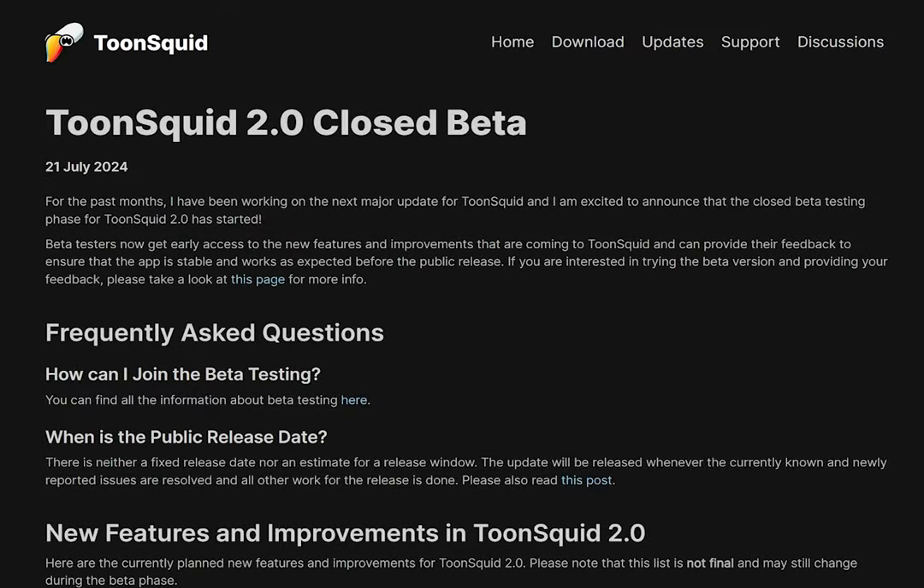I'm just here to tell you guys an update real quick today. So as you can see, Toonsquid 2.0 is currently being worked on. And right now we have a Toonsquid 2.0 closed beta. As we can see from the developer Kwando, I believe that's how you pronounce his name. My apologies if I'm butchering it.